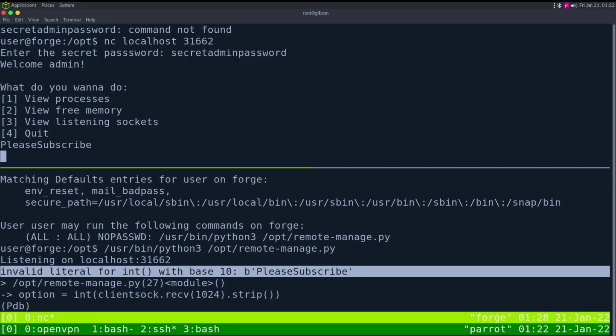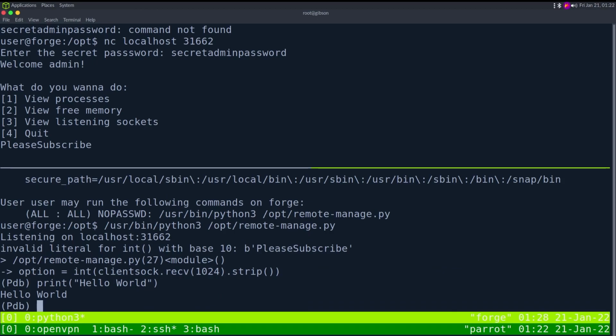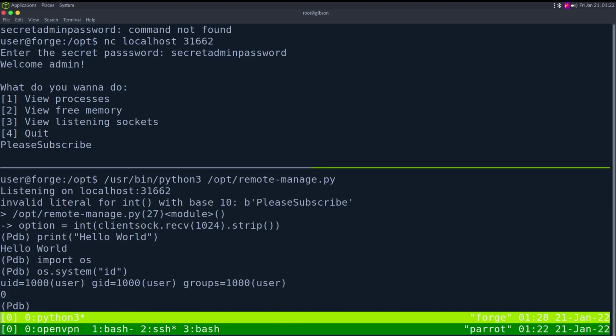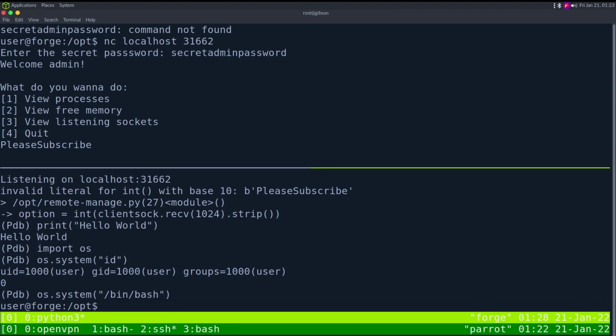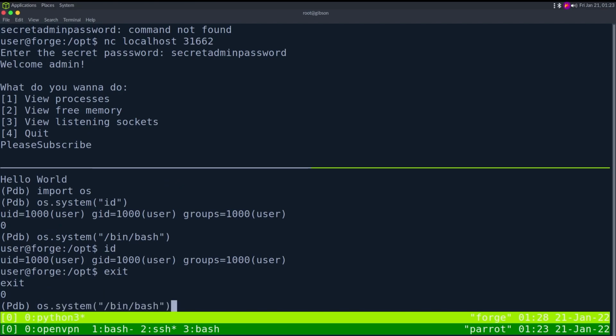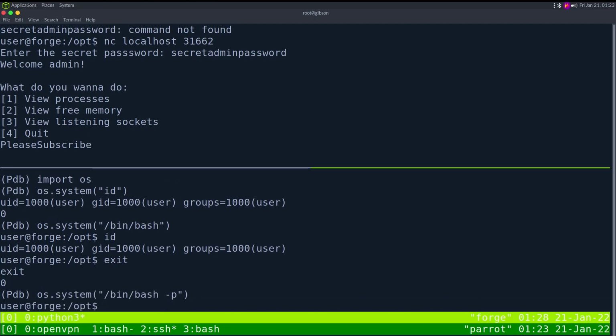Awesome. So now that we're in PDB, we can literally run any command we want in Python. So hello world, like this. We can print it out. Fun stuff. But we can just import os and do os.system, run commands like this. But we could also run /bin/bash. We probably have to add the -p flag, I'm guessing, id. Let's see, os.system /bin/bash -p.